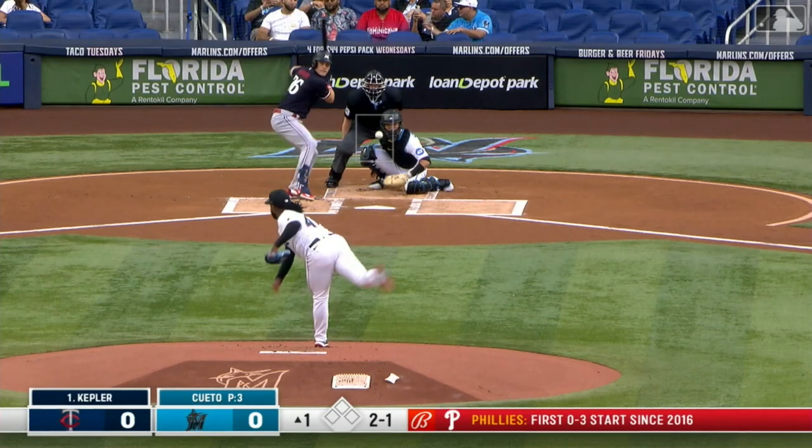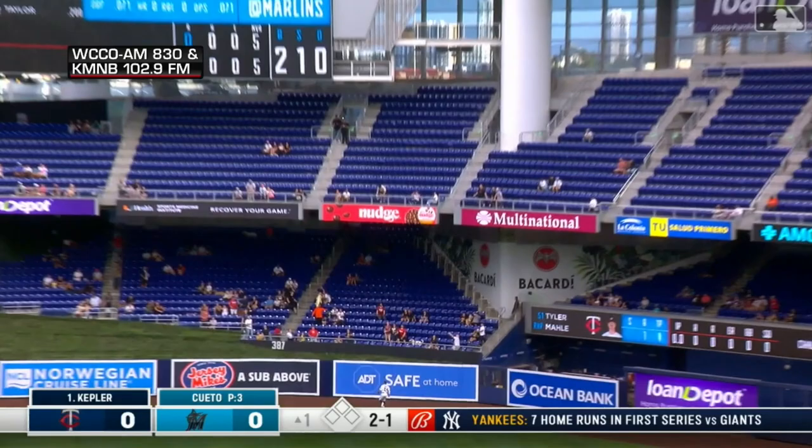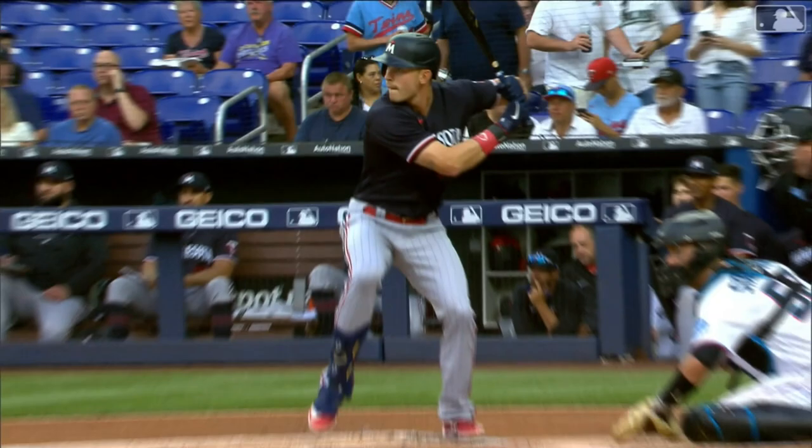And the 2-1 pitch, a swing and a blast, right center field and deep. Back it goes, deep it goes, and gone! Leadoff home run, Kepler. His first hit of the year is a leadoff shot to right center, and it's 1-0 Twins.